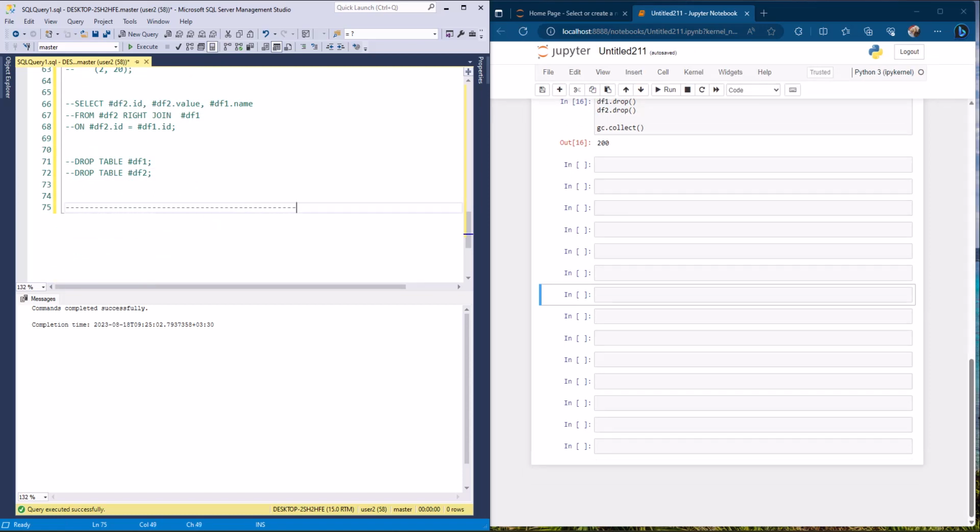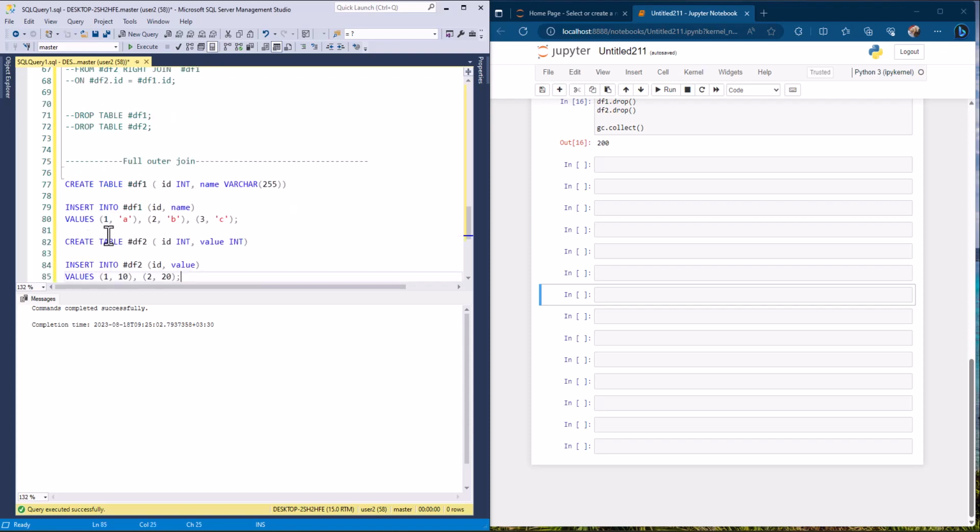Next join is full outer join. Full outer join returns all rows from both data frames, and the unmatched rows from each data frame are filled with the null values. Okay, df1 and df2.